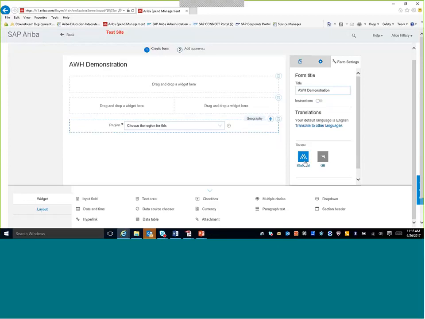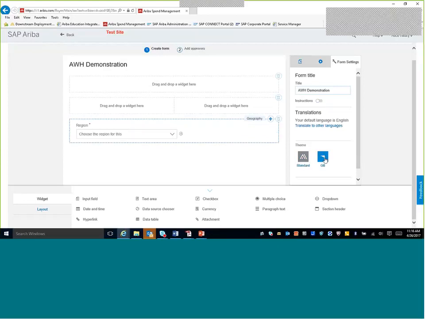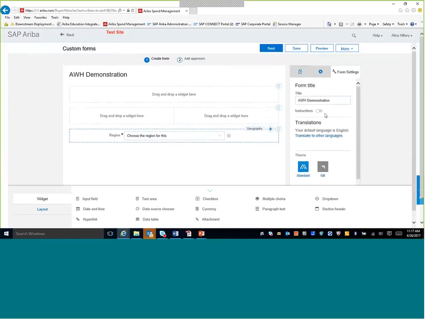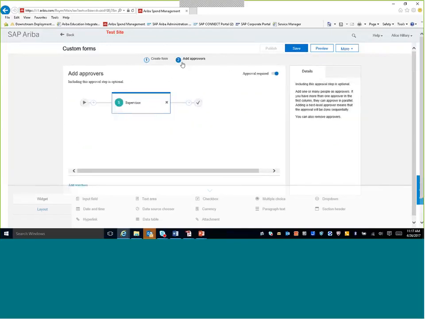And I talked about those themes. So this is a standard theme. We also have the guided buying theme. There are others that can be enabled, but these are the ones that I have available in this particular site, okay? I'm going to take you over. So once I was done, the next thing to do would be to create my approval flow.